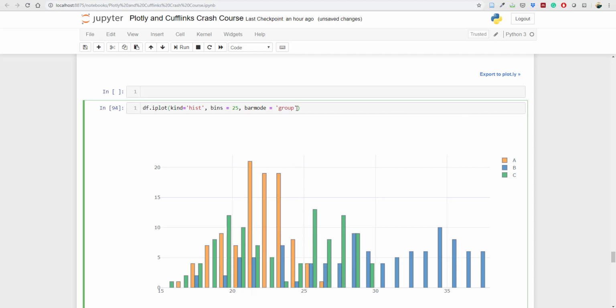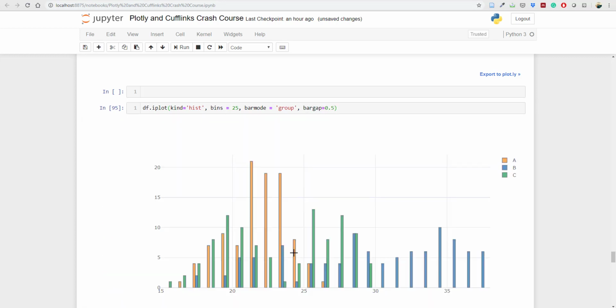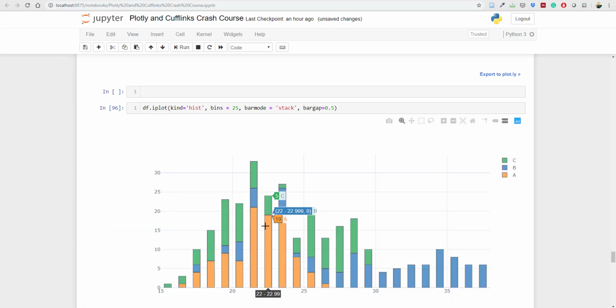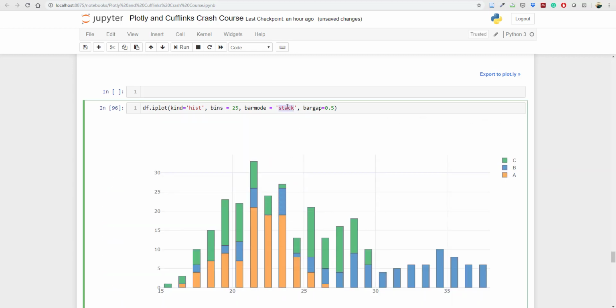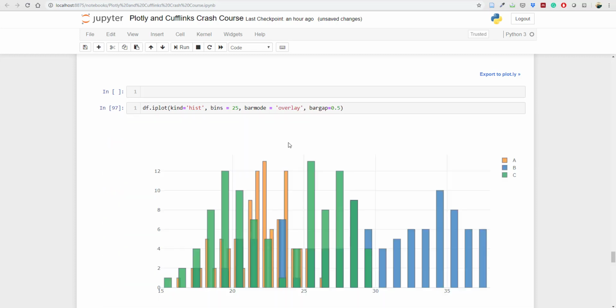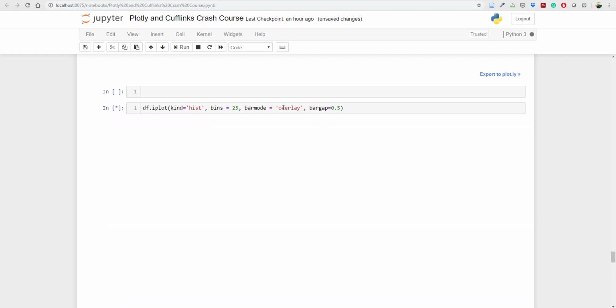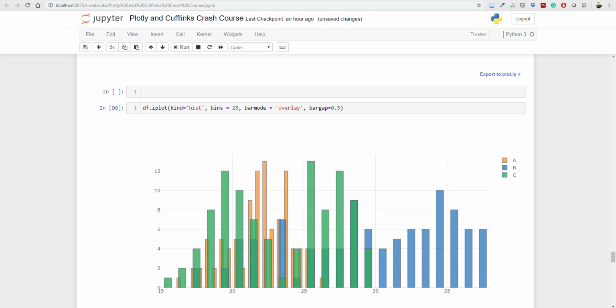Similarly we can set a bar gap, and if we set bar gap to 0.5, you can see the bar gap is 0.5. And if we set the bar mode as stack, then you can see one bar is stacked on another. And if we say overlay, then we will get overlay bars. Okay, perfect. So this is how the histogram works.